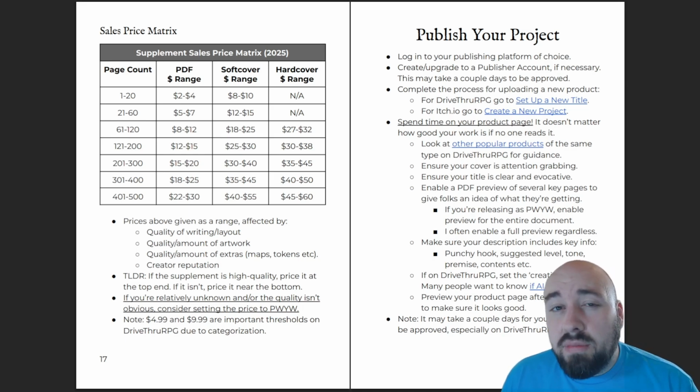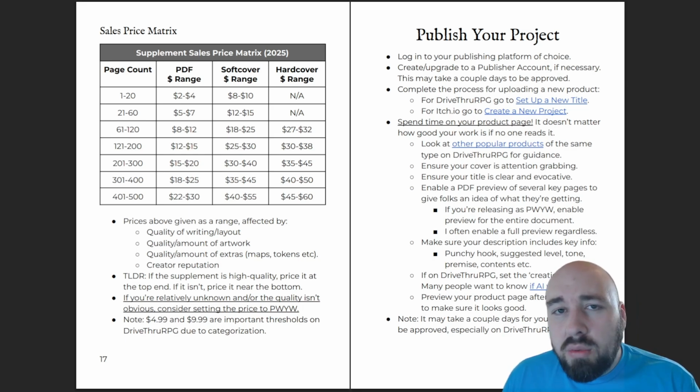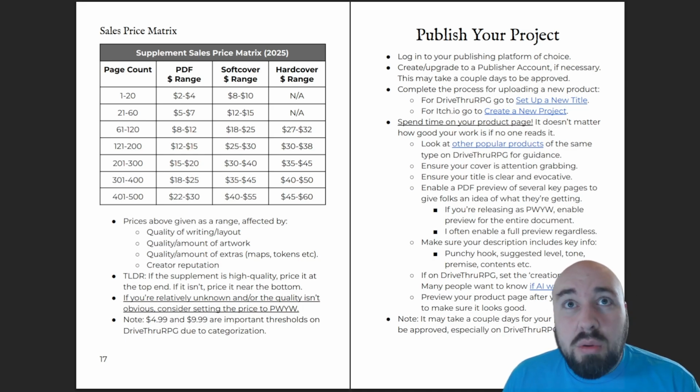Then I've got a little bit of information about how to effectively publish your project to your publishing platform of choice. And I also really wanted to emphasize that I think it can be very tempting for creators to spend all of their energy in creating the very cool thing that they want to make. And they end up completely ignoring the equally important step of making sure that you are presenting your product in the best possible light.